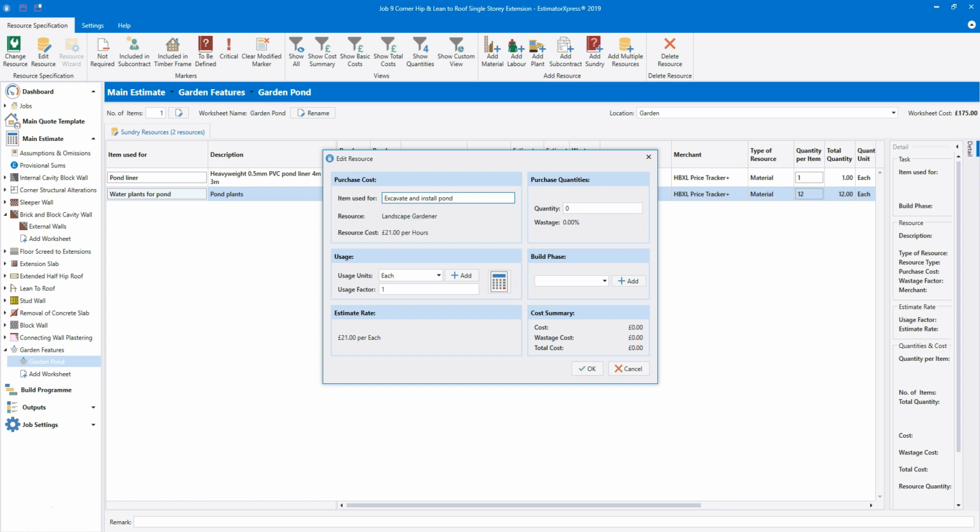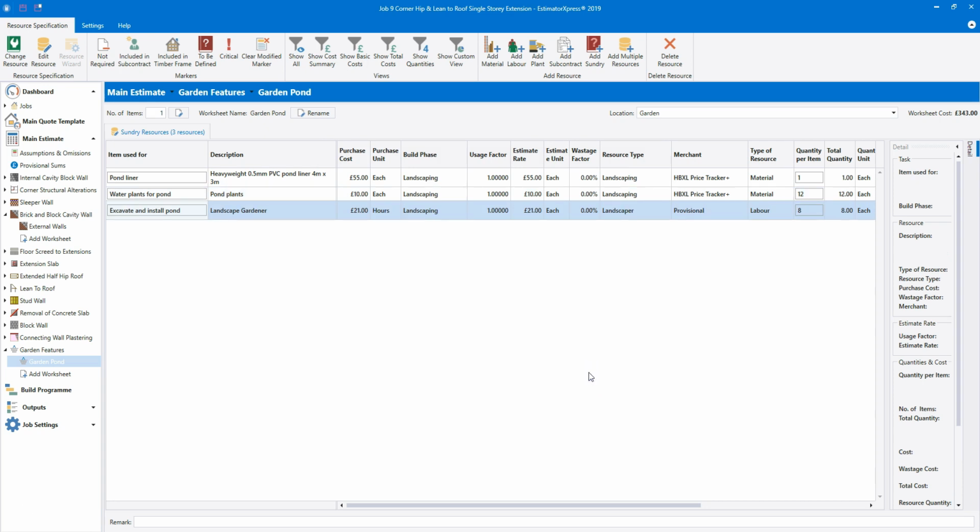Let's say this task is going to take a day. The quantity would be 8, as the unit of supply is by the hour, so this will allow 8 hours to excavate and install the pond. As before, I'm going to select the landscaping build phase. I can check I'm happy with the costs, and then click OK. I could also add in a mini digger for the excavation using the Add Plant button. In this way, you can use the Composite Estimating Calculator to build up an estimate for any bespoke task.